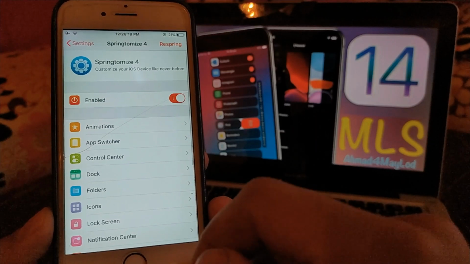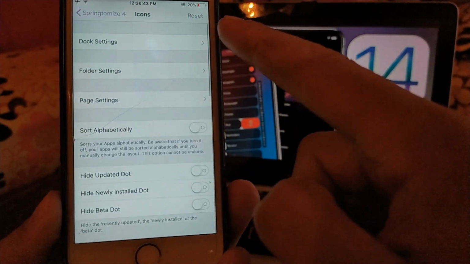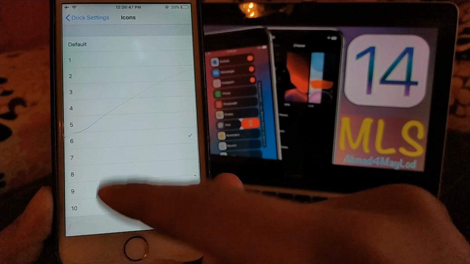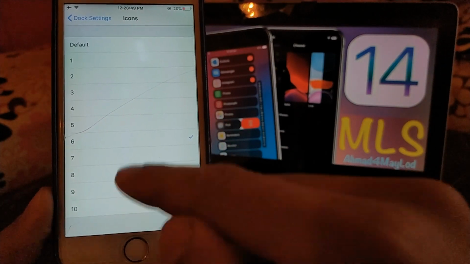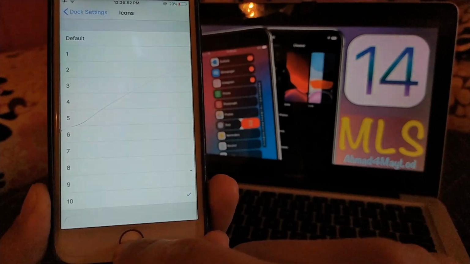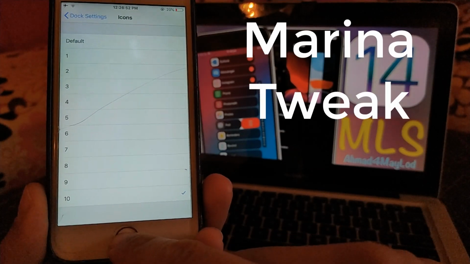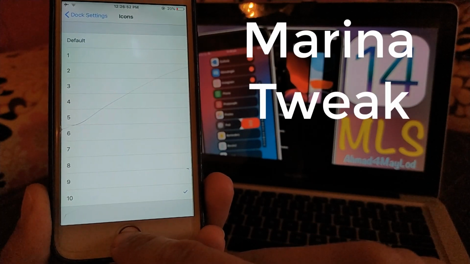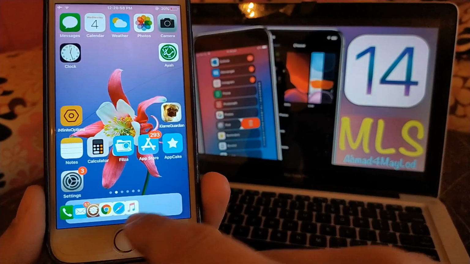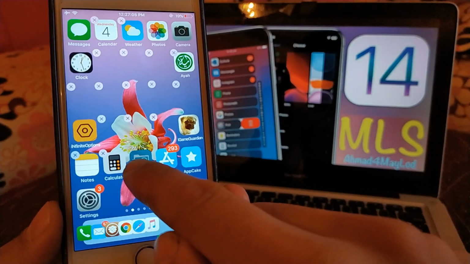Okay, now I will go into the icon settings, dock settings. Okay, now I will go into the icons. Okay, here you can put the number of icons you want. You can put a maximum of 10 icons. In case you want to add more than 10 icons, then install Marina tweak. Okay, now I will go back to the home screen. As you can see, now I can put 10 icons in the dock.